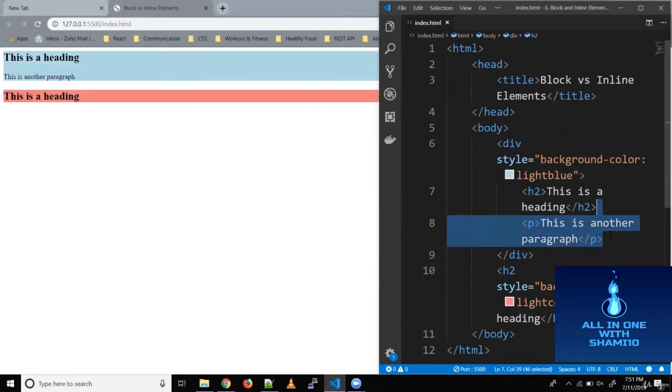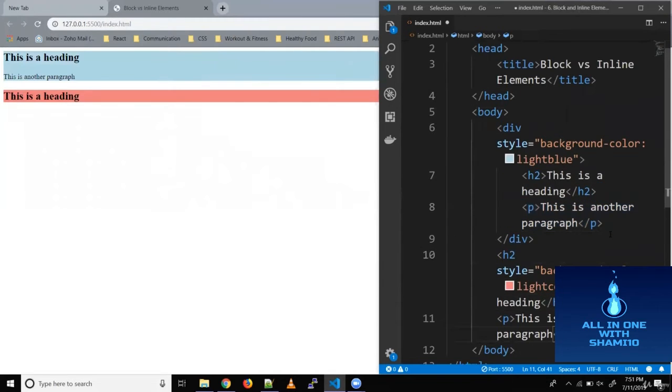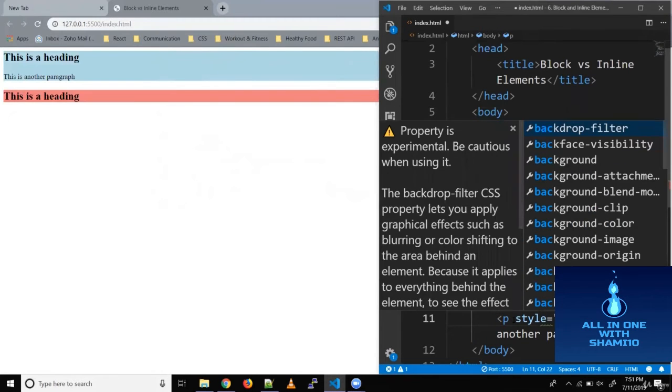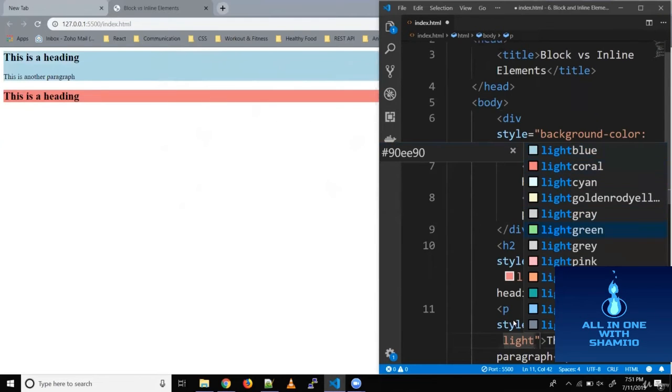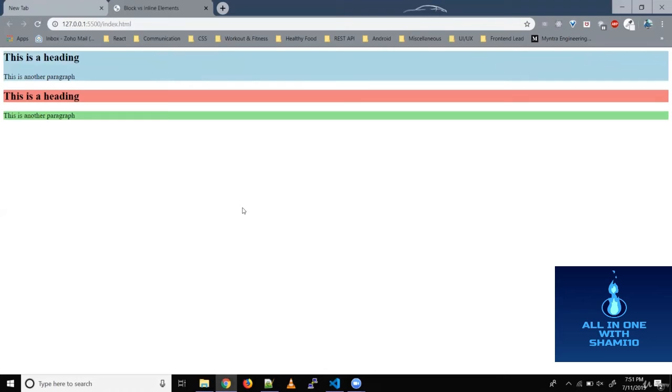The same goes for paragraph tag. Let's bring this out and let's add a background color to this. So style, background color. Let's say light green. Let's save it. And as you can see, even the paragraph is taking the entire width.